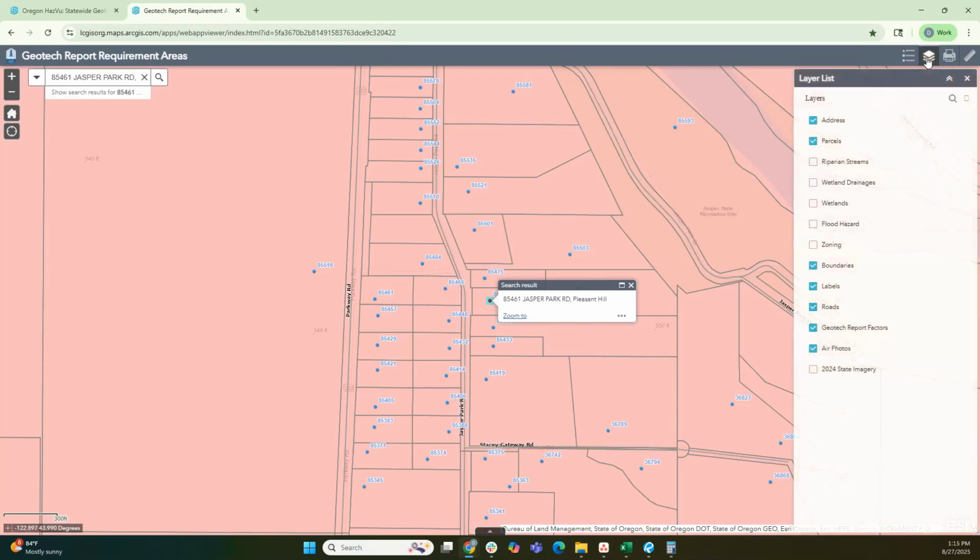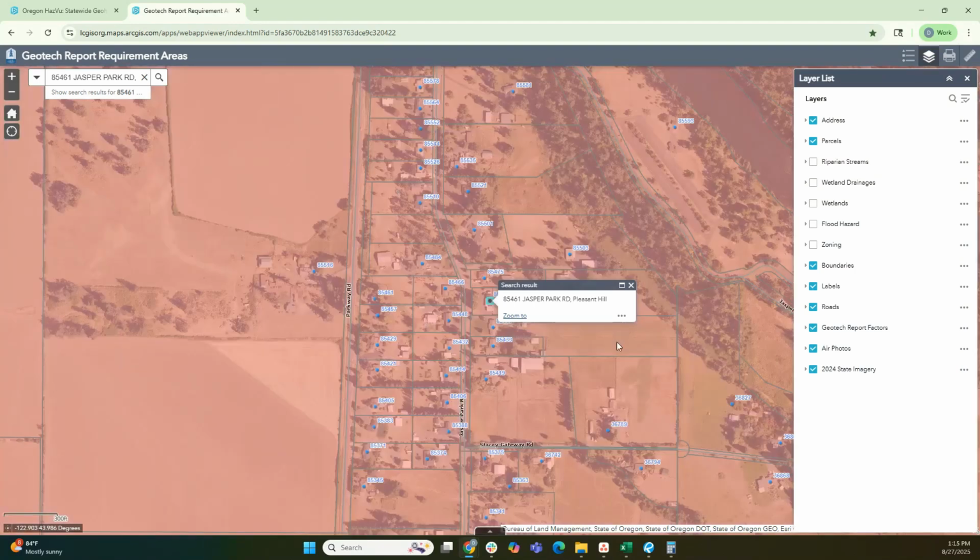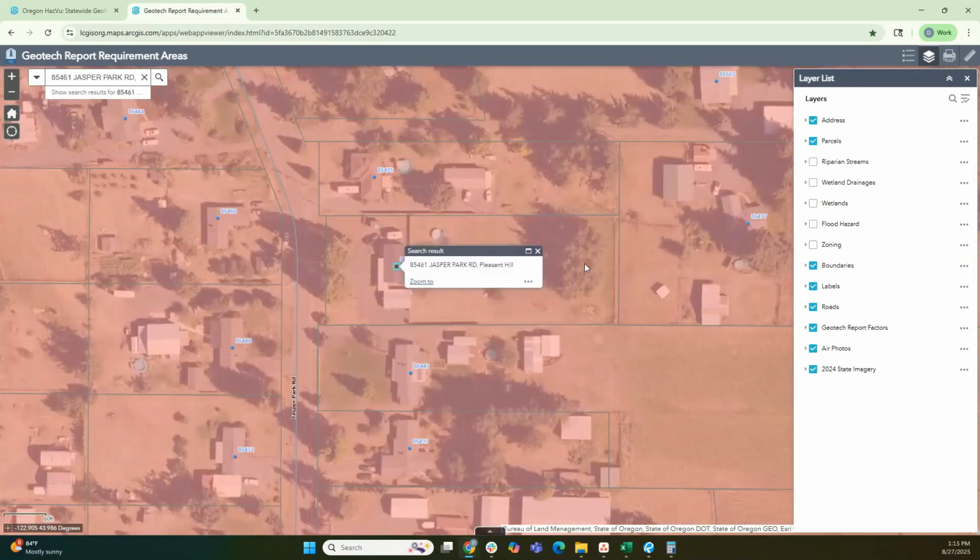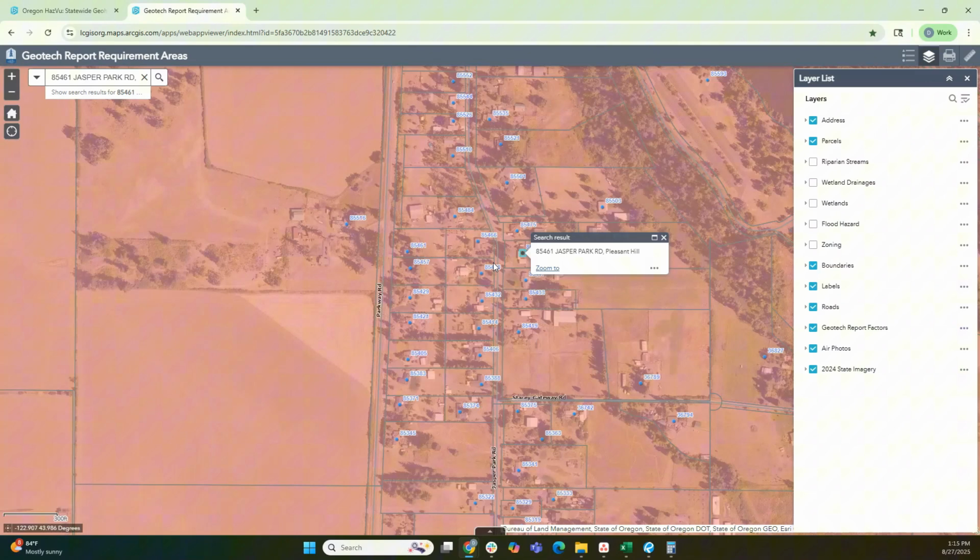Doesn't look like I can turn on imagery. There's imagery so we can get an idea of what we're looking at. But yep, confirm this is our lot. And yes, it's in the pink area, so it is also within the geotech required area. So we'll go ahead and make sure that our builder knows that the customer is going to be required to get a geotech report before they submit for building permits.